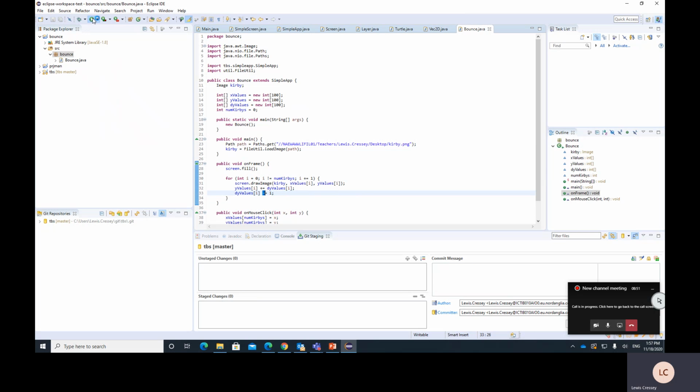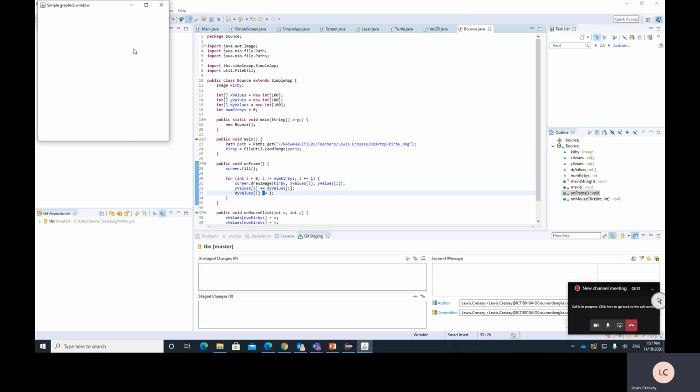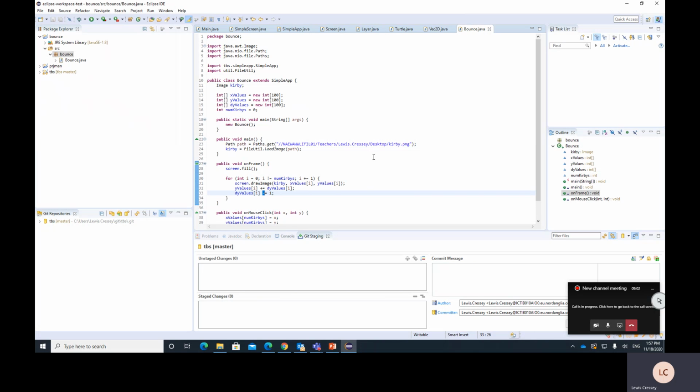Okay, so now if I run it, when I click, you can see it falls downwards. Now he is falling kind of fast. I would maybe like him to fall a little bit slower than that. If I want to make him fall any slower, then using integers isn't going to be accurate enough. I'm going to need to use doubles so that I can represent decimal points. So let's change the program to use doubles.